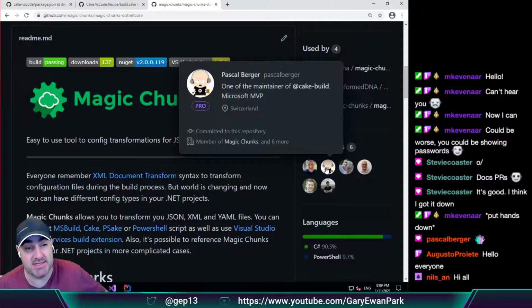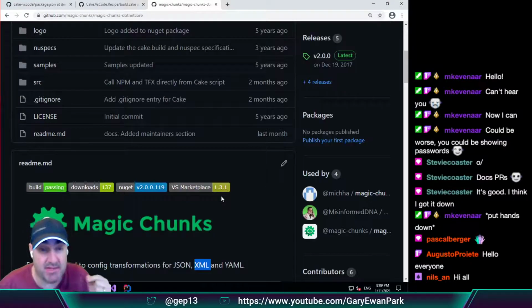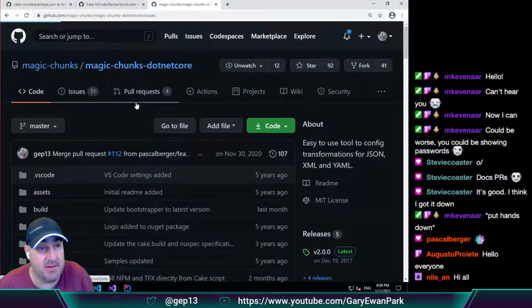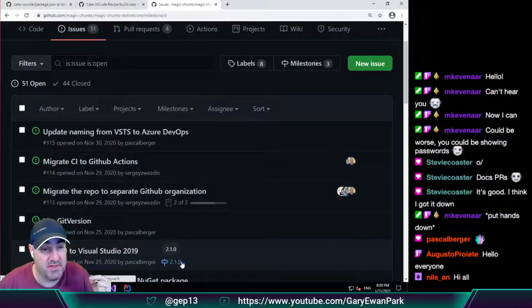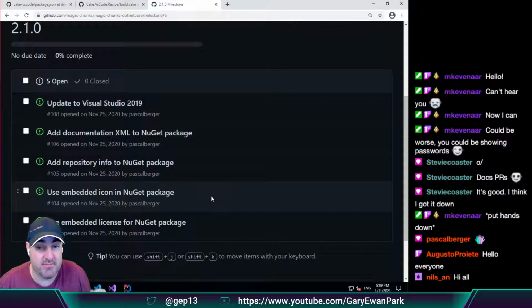So the idea is that once I got a few things off my plate, I was going to start looking into getting Magic Chunks updated. So Pascal's already had a little bit of a go at some things that needed to be worked on immediately, and he's also created a number of issues that are earmarked for the 2.1.0 release of the add-in, or the library and the add-in.